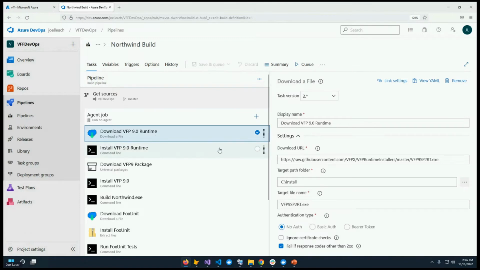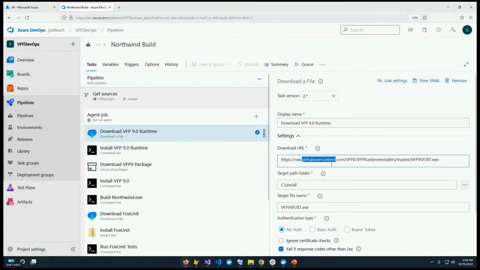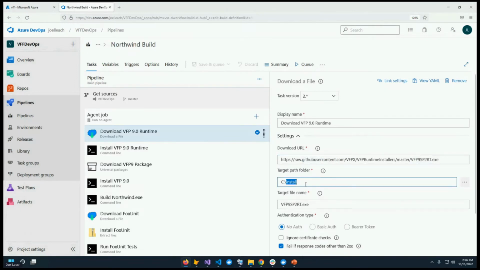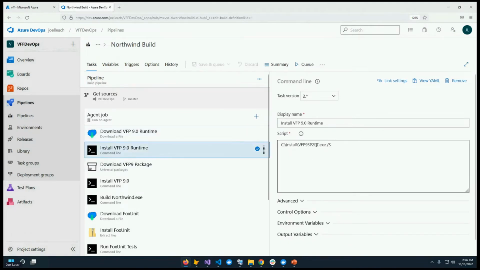And so my first step is to download that, and I'm downloading it directly from GitHub, where the runtimes are hosted as part of the VFPX project. And so I'm downloading this file and putting it into the C drive install folder. The next step is then to just simply run that installer in silent mode. Now, it's important that the user doesn't get prompted for anything, right? For any information during the build. They won't see it, they won't be able to respond to it, and so the build will just get stuck.